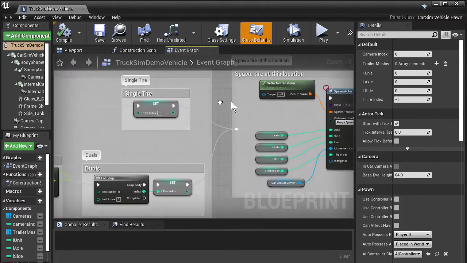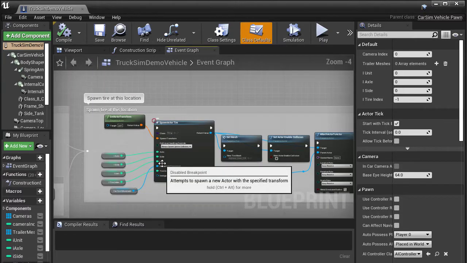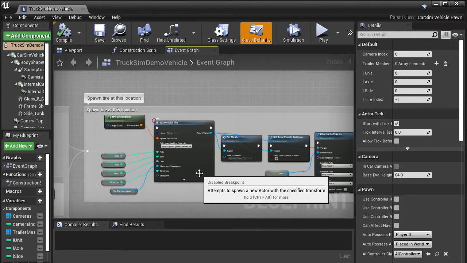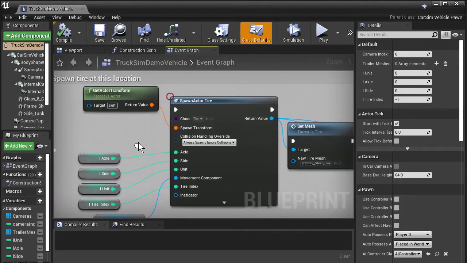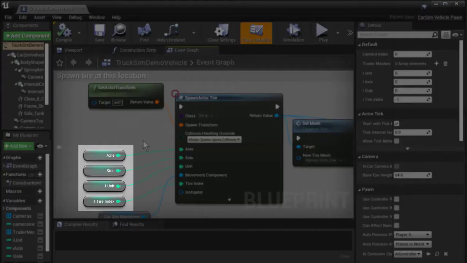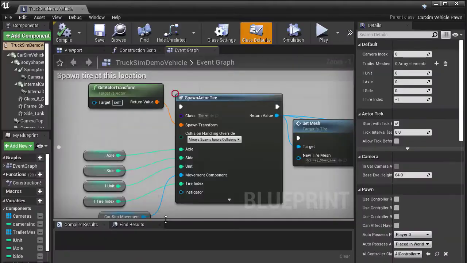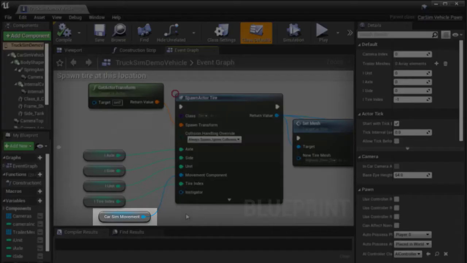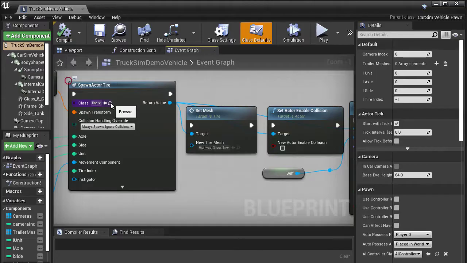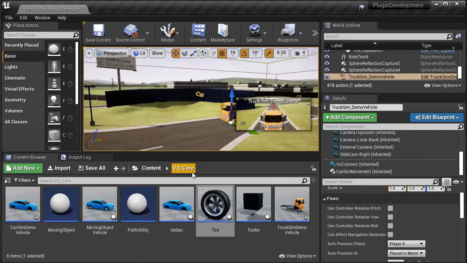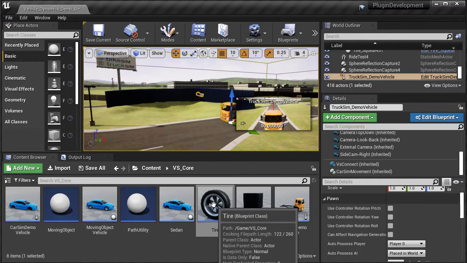The inner loop will spawn a tire actor, which we've created as a separate blueprint class. All of the pins on the left side of the function are parameters needed to create a tire. So this blueprint provides indices for the axle, side, unit, and tire. A reference to the movement component is provided, and you'll notice the class is set to the tire class I mentioned before. You can click on the magnifying glass icon to find the blueprint class in the content browser.